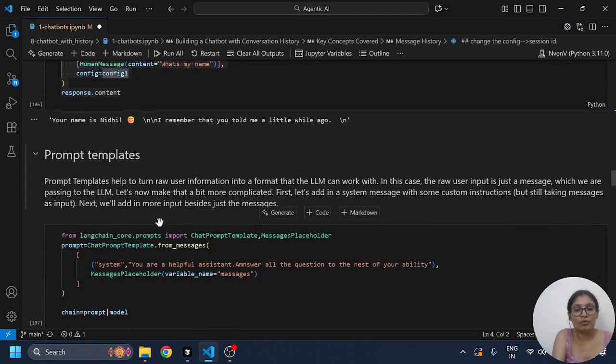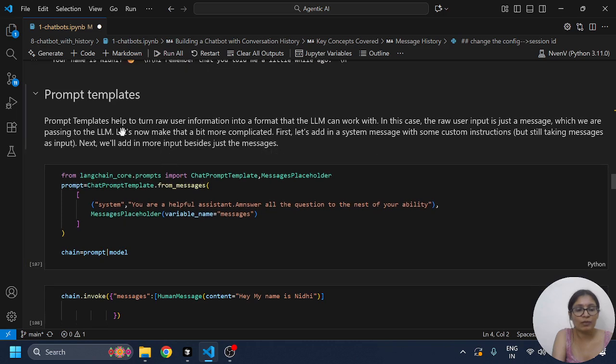So now I'm going to use prompt template. Prompt template helps to turn the raw user information into a format that the LLM can work with. In this case the raw user input is just a message which we are passing into the LLM. Let's now make that a bit more complicated. First let's add in a system message with some custom instruction.